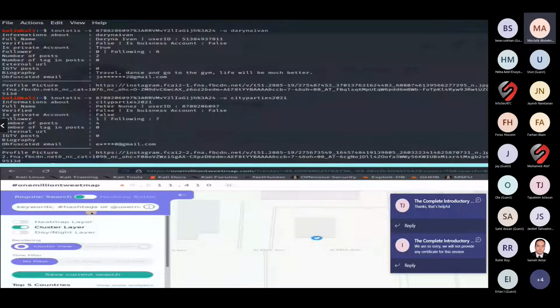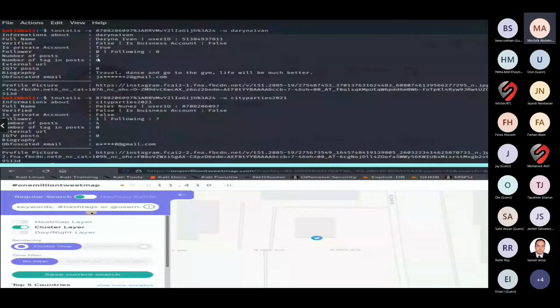Okay, so the above screenshot is where I was targeting Instagram, and the below one is where I'm targeting Twitter. By using this tool, it does not require technical knowledge. It does these technical methods behind the screen without any effort from you. This tool is called One Million Tweet Map. How does this tool work, and why do hackers use it? This tool can reveal information about your target, and especially the exact location of your target right now.